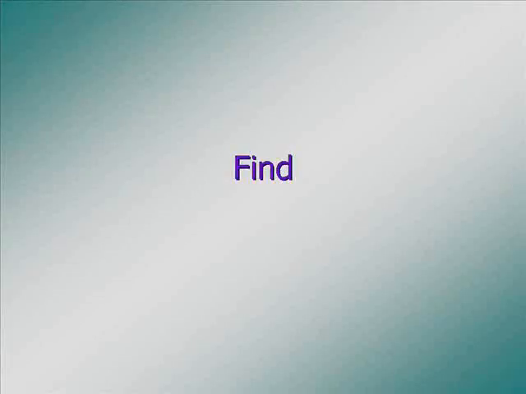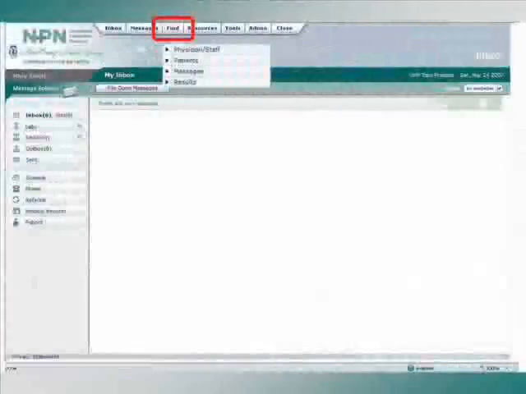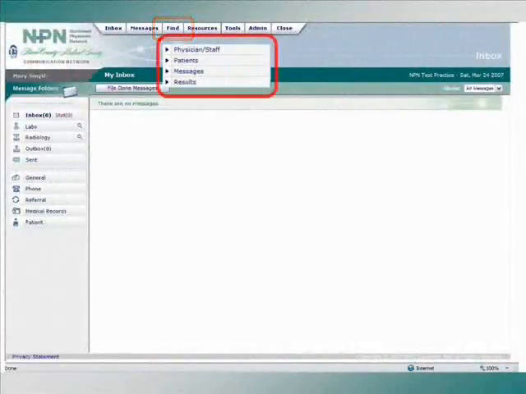The system provides a useful search engine which allows the user to search for physicians and staff, patients, messages, and diagnostic results in a variety of ways. By clicking on the Find tab at the top of the page, a drop-down box is provided listing the different search engines available. Let's look at the Physicians and Staff search feature.